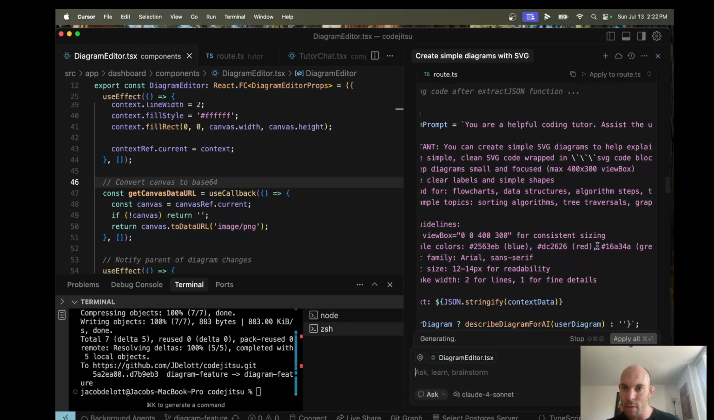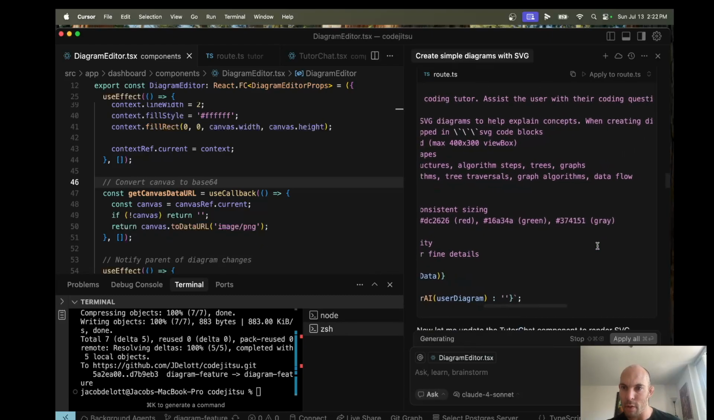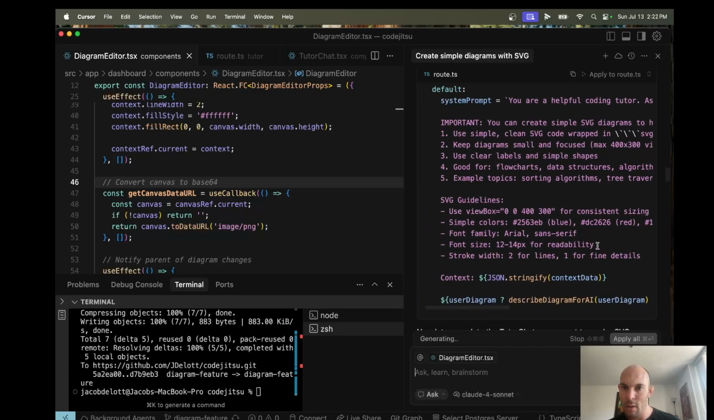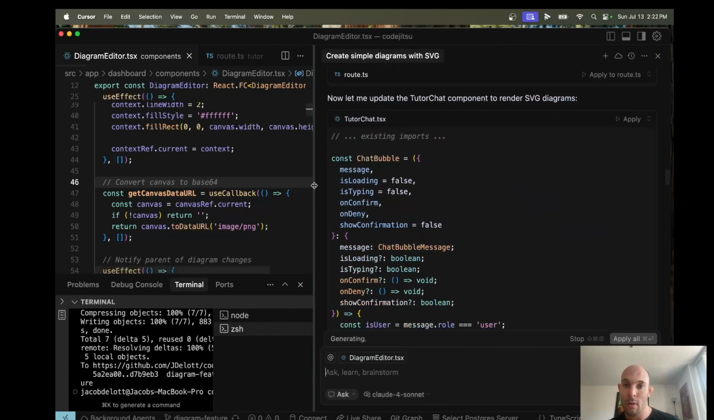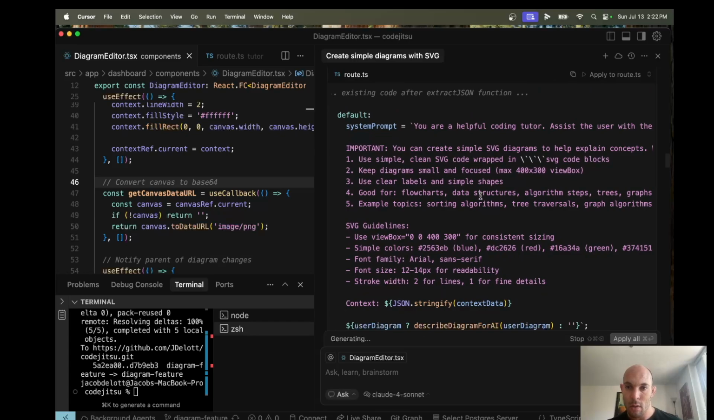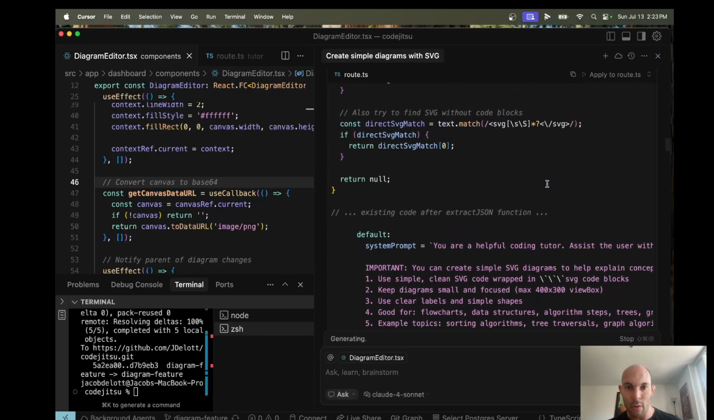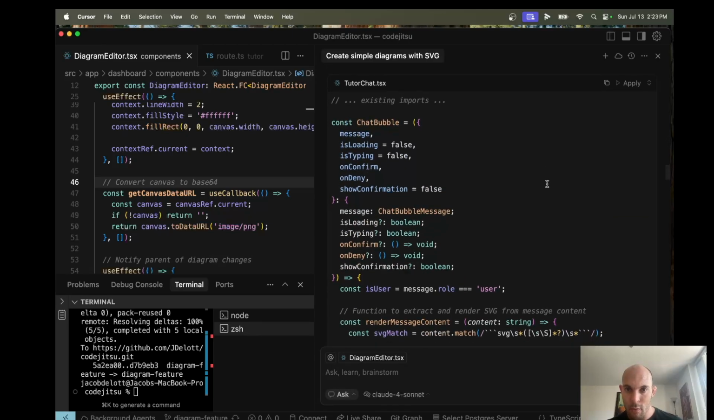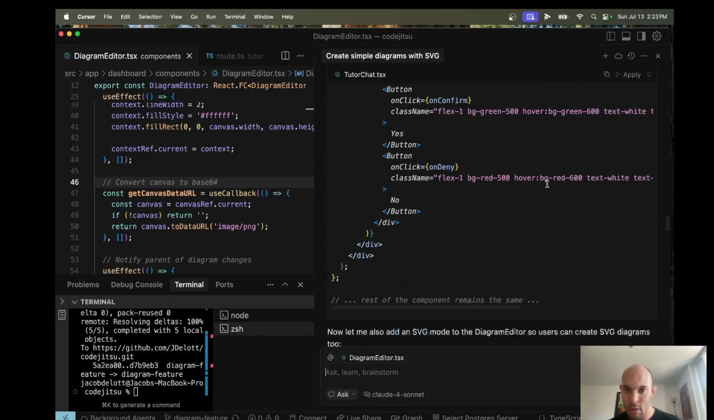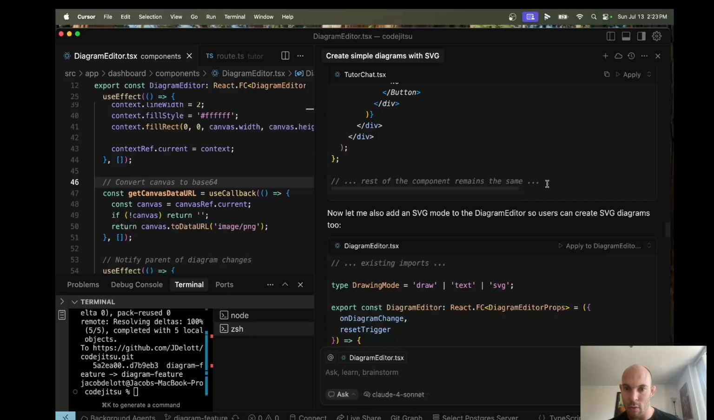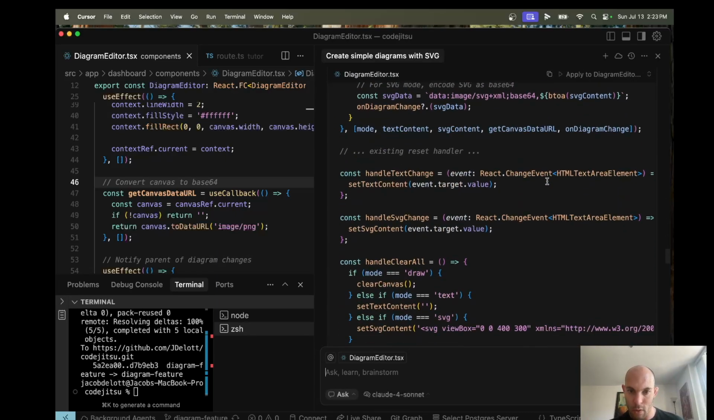Okay. You can create simple SVG diagrams to help explain concepts when creating diagrams. This is cool. That is cool. This prompt is simple colors. Okay, this got me really curious. Let me see what's going on here. Now we add the SVG mode to the diagram editor. Okay, cool. So it knew to put it in the diagram editor, which is what I want.